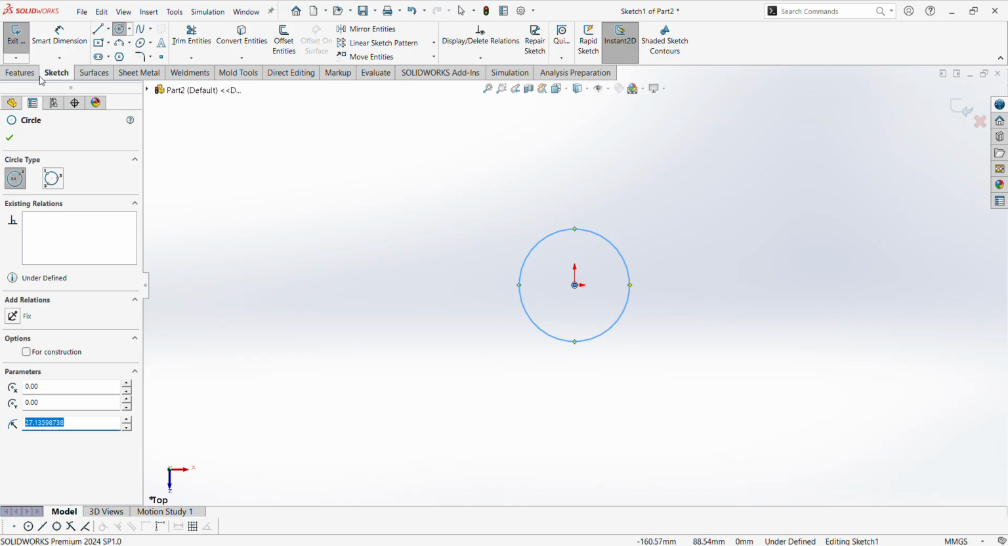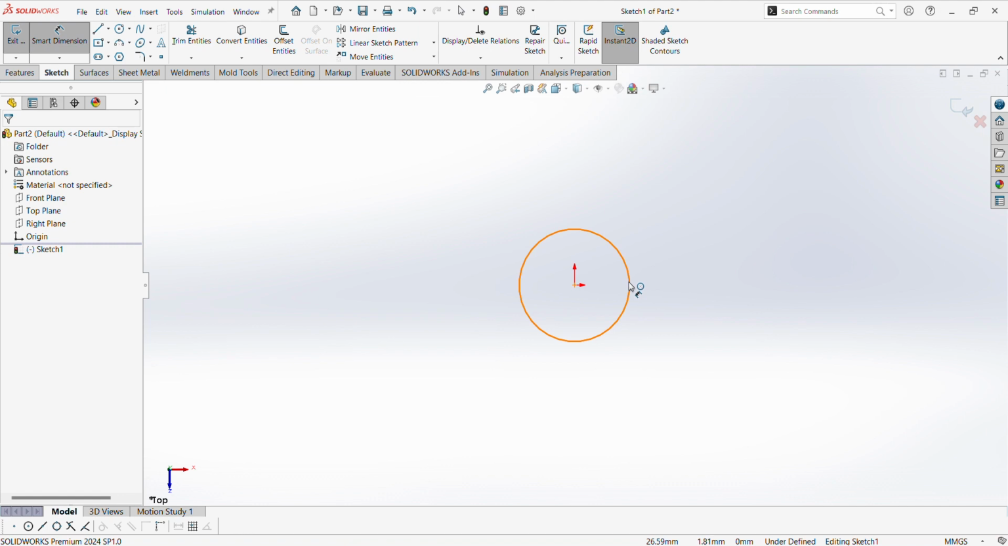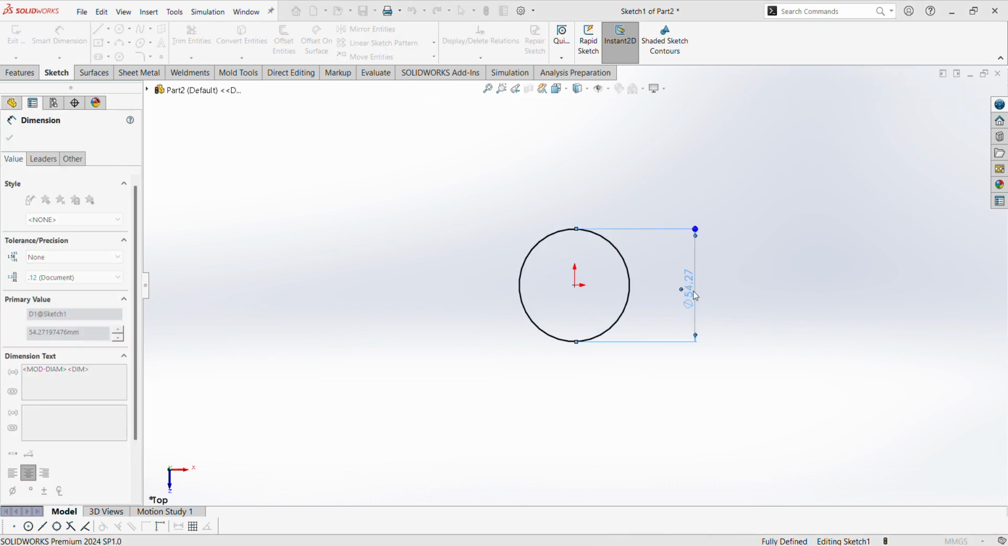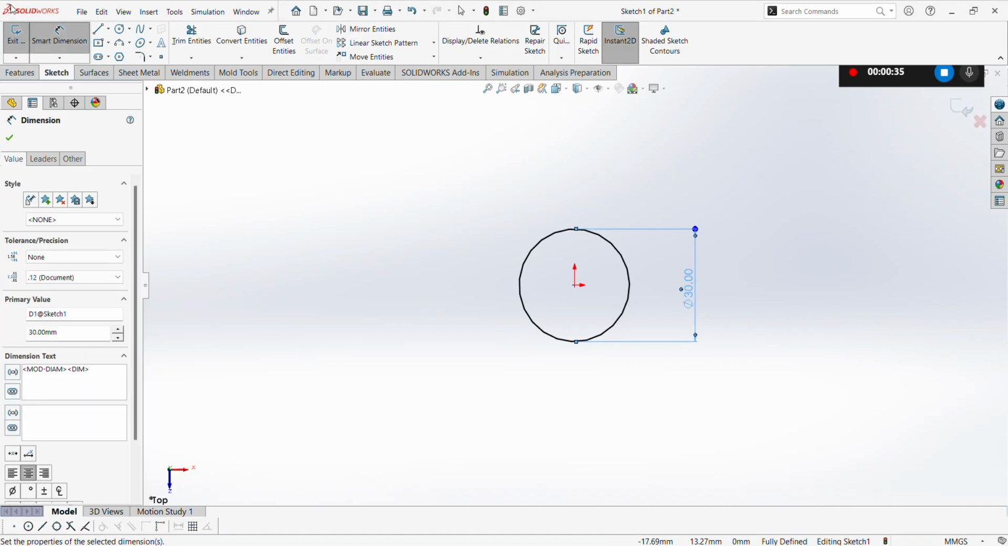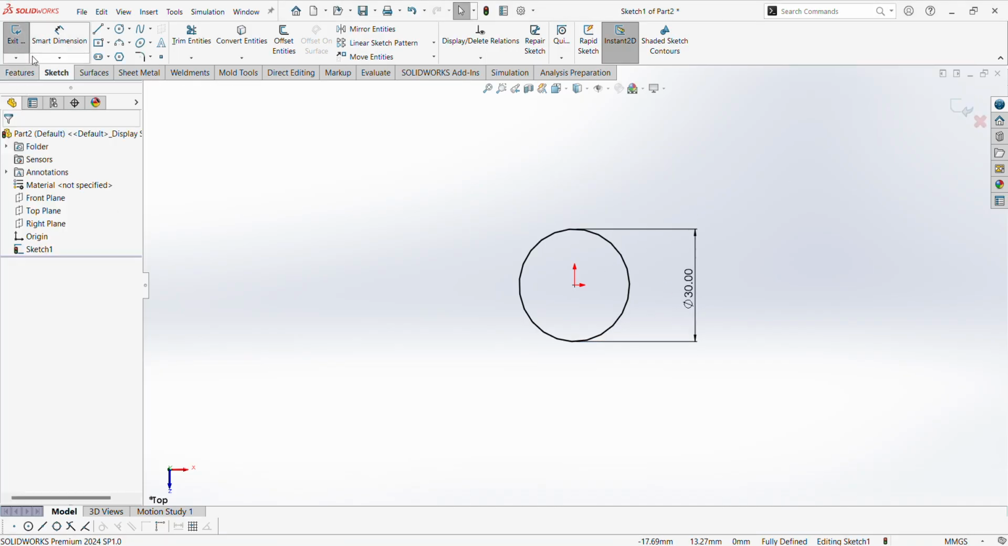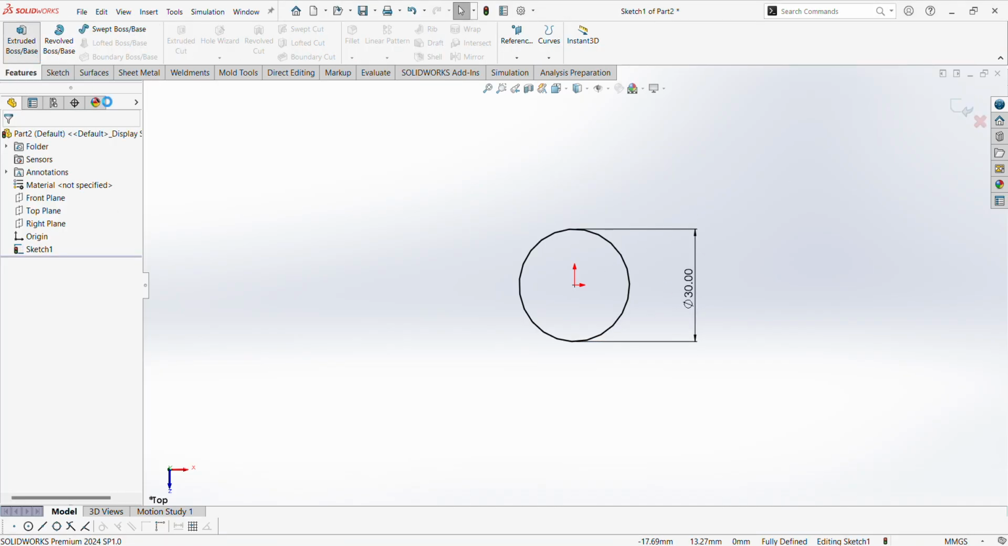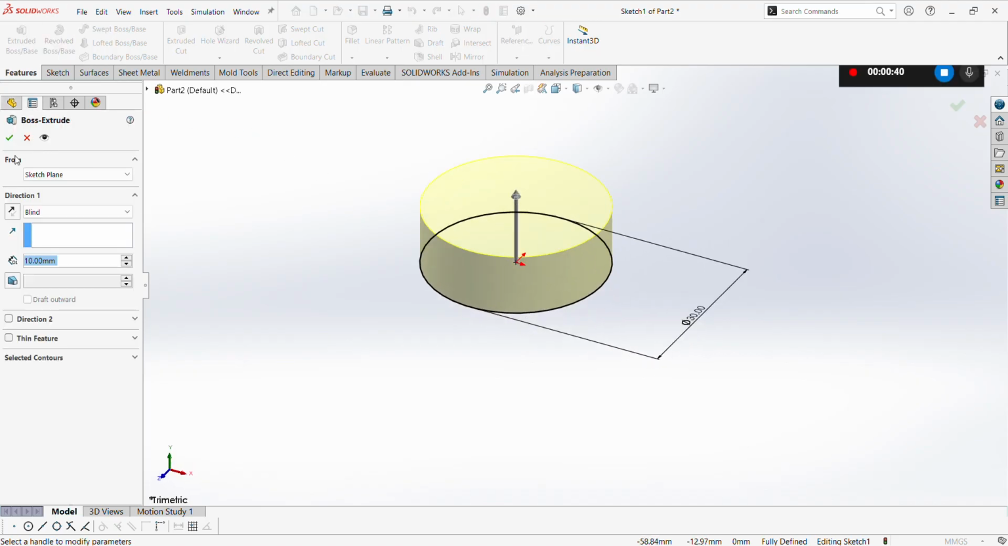Okay. Select Smart Dimension and enter 30 mm. Enter. Okay, go to Features and select Extruded Boss/Base. Extrude the part.